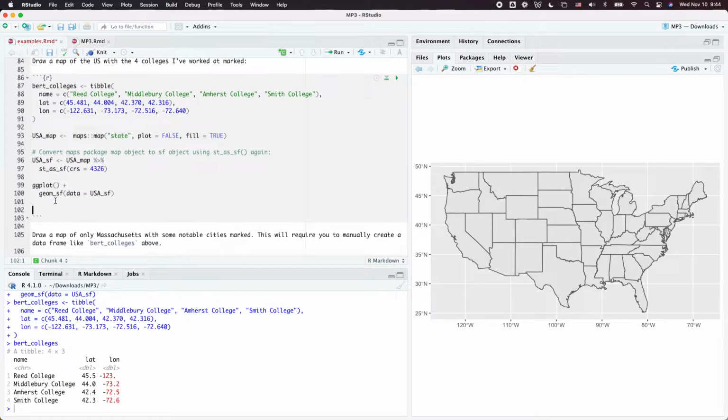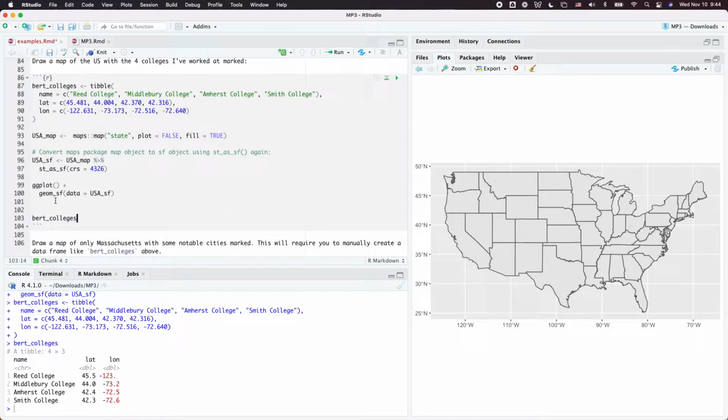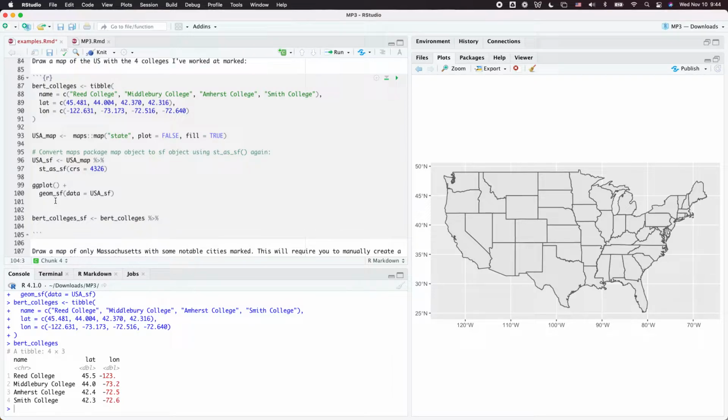What is it? Let's call it BERT_colleges_sf is equal to BERT colleges pipe that. But oh snap, check it out, folks. The order of this matters. Kind of like longitude is an x coordinate and latitude is a y coordinate, all right? We have to use longitude first. And where's the longitude? It's LON. So I'm going to change this to LON and run that.